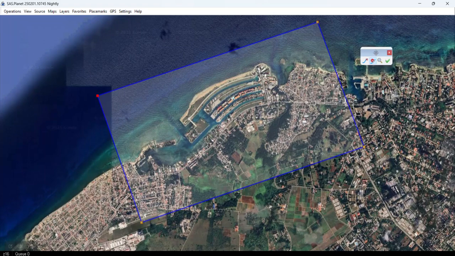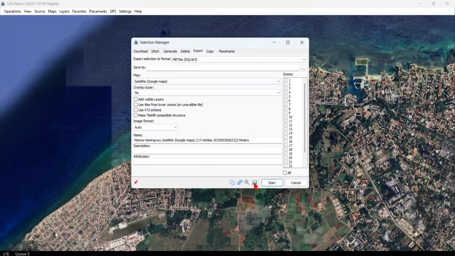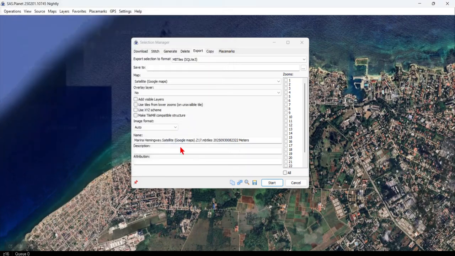So we have to finalize it. We have to go to this little window, click the Apply button, and it brings up the Selection Manager, and we're going to store the HLG. So where are we going to store it? We're going to store it in the Marina Hemingway HLGs, which we just created, and we'll call it Marina Hemingway. And we'll save it.